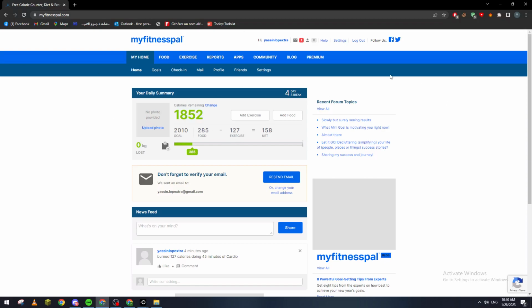Now, as you can see, this is the page that will open for us after we create our account, which is a really simple process. They will ask you for email, password, and then some body information. So you put your height, weight, and your goal, and then your state if you are active or not. So after you finish this process, this page will be opened for you.